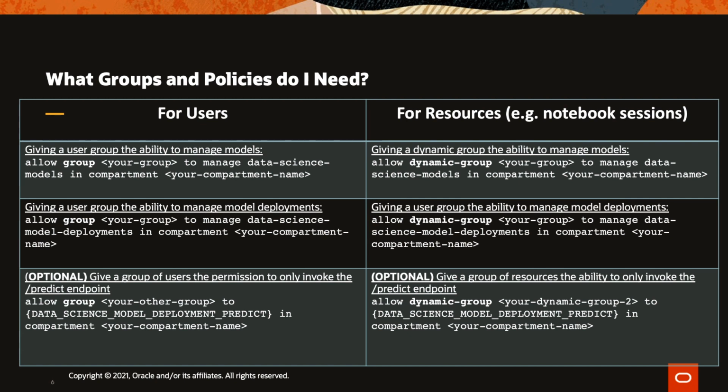So I'm going to go through these different policies that you need to get started with model deployment. The first one is to give the user the ability to manage models. Model deployment requires that the user has access to the models that are stored in the model catalog. So what this policy allows you to do is give a group of users the ability to manage. Manage means here execute all of the different CRUD operations on data science models that are stored in a particular compartment.